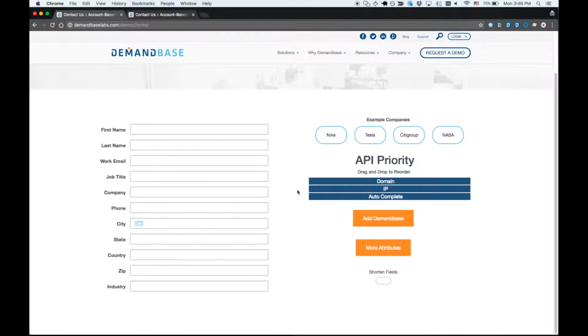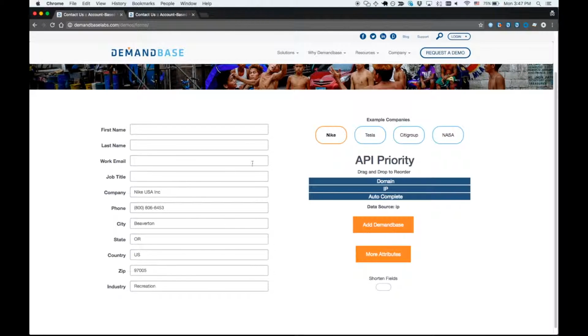What this means is that Demandbase will always gather data from our three different API sources, those being the domain API, the IP address API, and the company name autocomplete API. By default, the domain takes precedence over the IP address and company name autocomplete dropdown. To demonstrate, I'll spoof my IP as Nike, and then add Demandbase. When I add Demandbase, you'll see that Nike all of a sudden populates in many of the form fields.